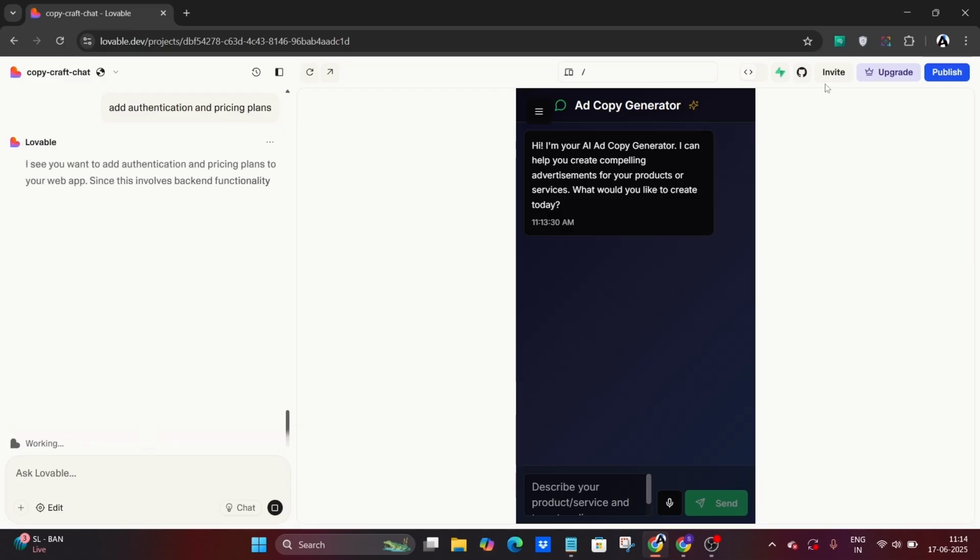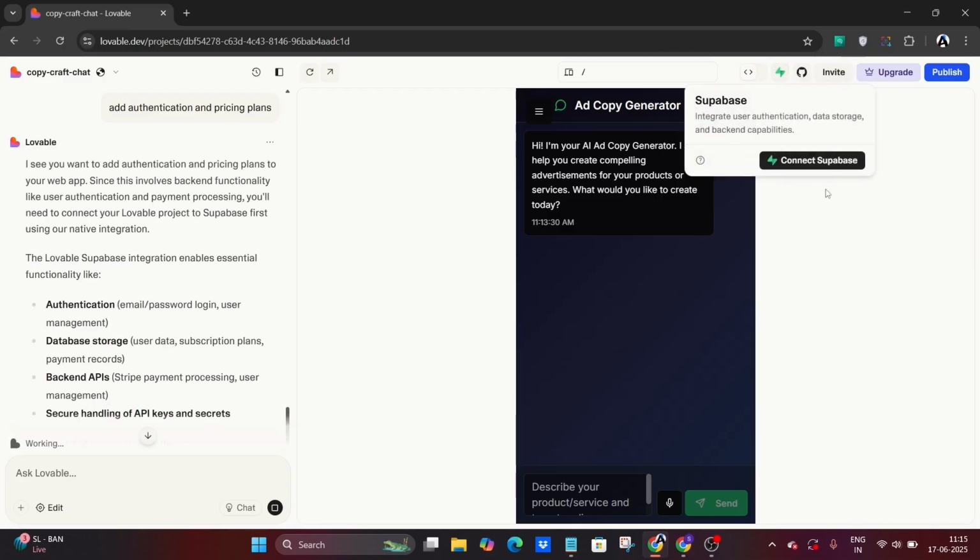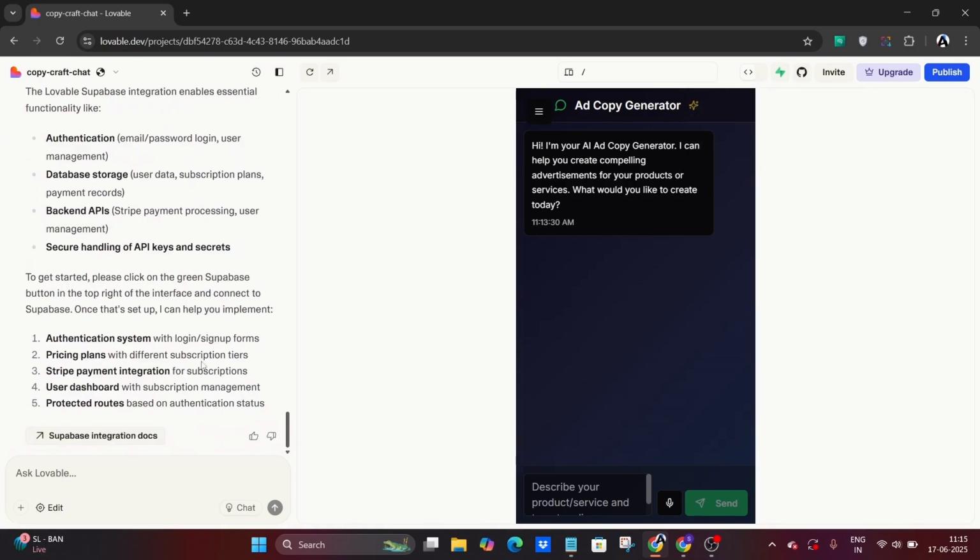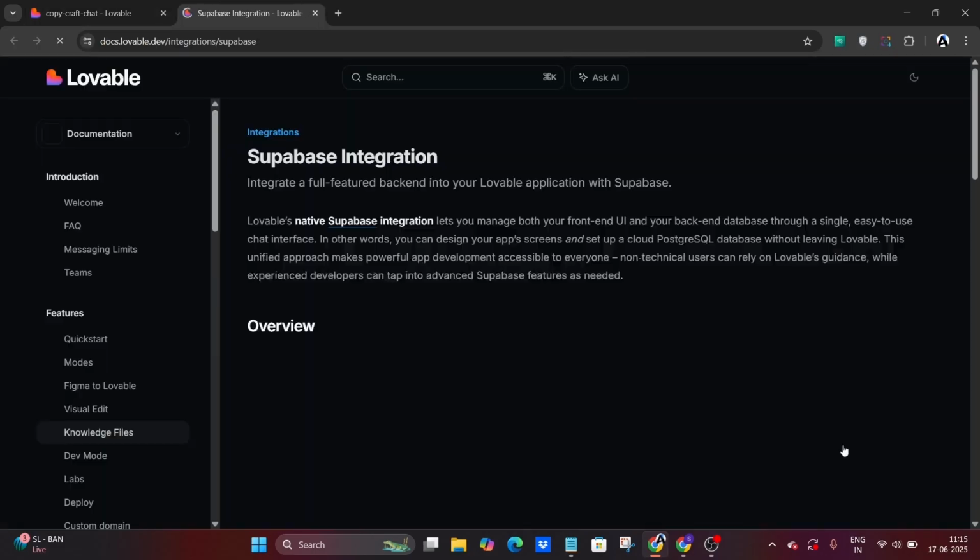For that, you need to create your own Supabase. You can see here, you need to connect your Supabase to this particular web app to integrate your user authentication, data storage, backend capabilities. You can see the Lovable Supabase integration enables essential functionality like authentication, database storage, backend APIs, securely handling key secrets. So to get started, please click on the green Supabase. And the pricing plans with different subscription types, Stripe payment integration, user dashboard, protected routes. So just come here and click Supabase integration.